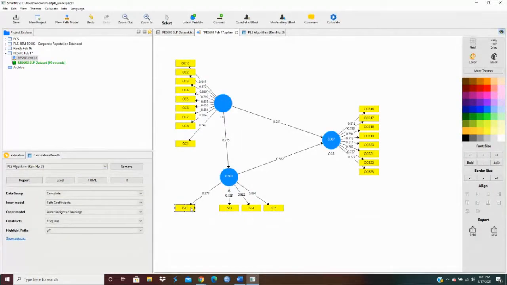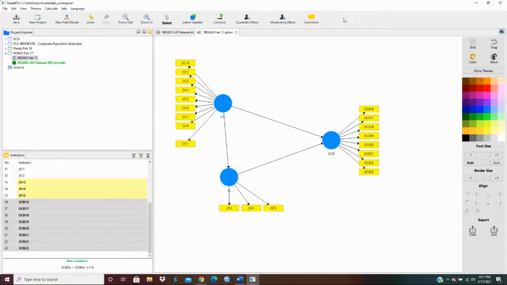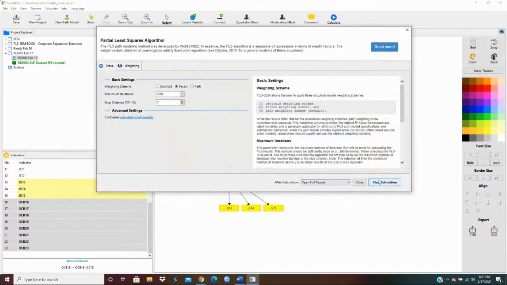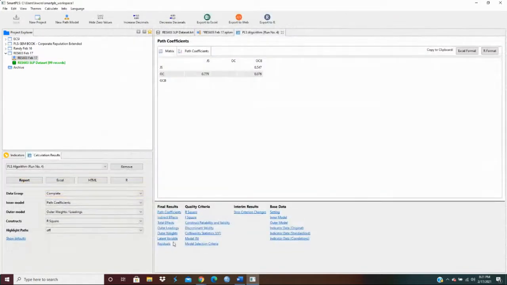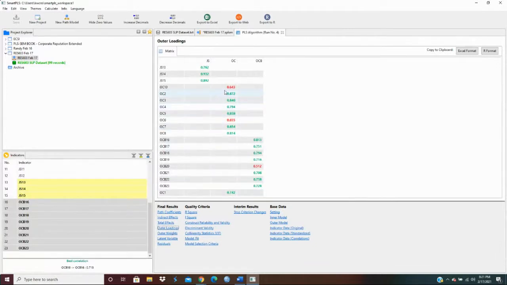Okay, let's make that go away. That dropped when we ran it again. Let's do that one more time, because below 0.4, you really don't want to keep it. And let's go to our outer loadings again. Okay, 0.6, yes, okay. 0.5, that's okay.